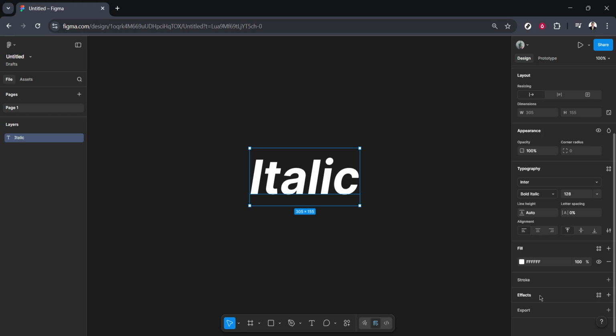And there you have it. With just a couple of clicks, you can easily make any text italic in Figma, allowing you to add emphasis and visual interest to your designs. Mastering these small but impactful text adjustments is key to becoming more efficient and effective in your design workflow.